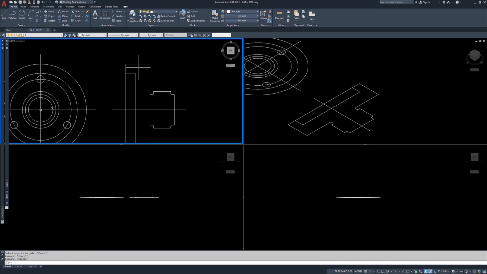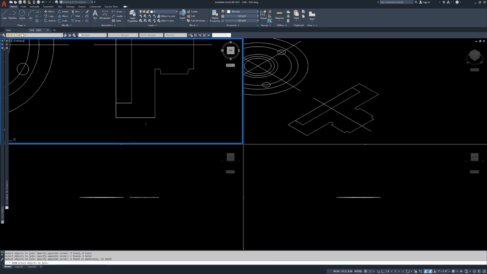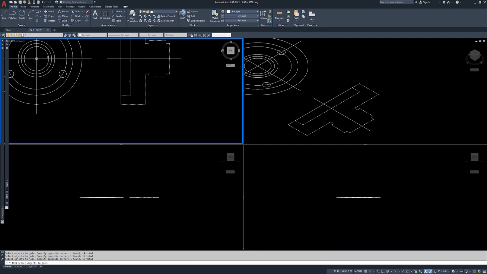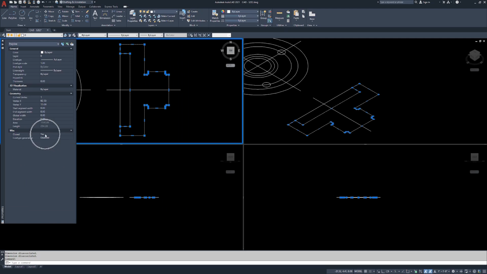Closed polyline, J, enter. It's the join command. And we're going to select our line work. We can window select, or we can pick one at a time. There. And then we're going to select it. We're going to make sure it's closed in the properties, which it is.